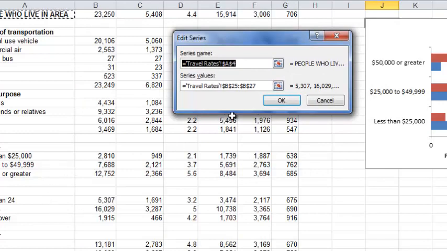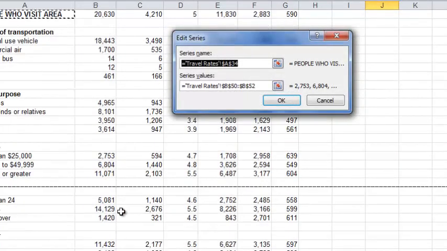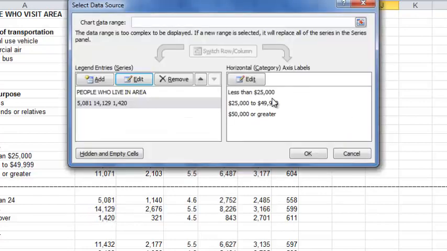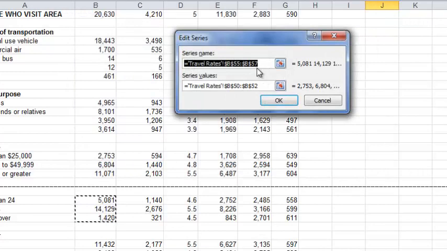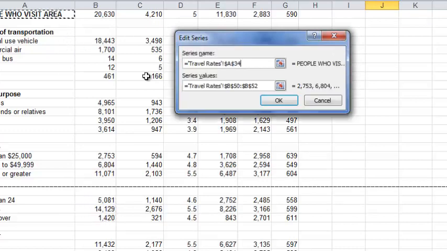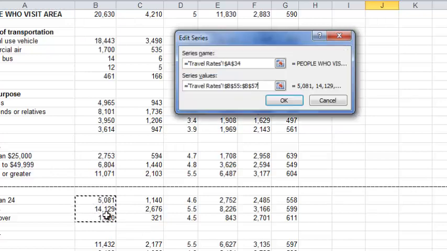Alright, so people who visit the area, I'm going to click Edit, and here's the people who visit the area, and I need their age. So I'm going to click here to select that. Oops, did something wrong. Let me do that again. Alright, I messed this up. I need to click on that, and I need people who visit the area, and then click on this to get their age, and hit Enter. So make sure you hit Enter, that's what I did wrong, and click OK. Alright, so that's looking pretty good.